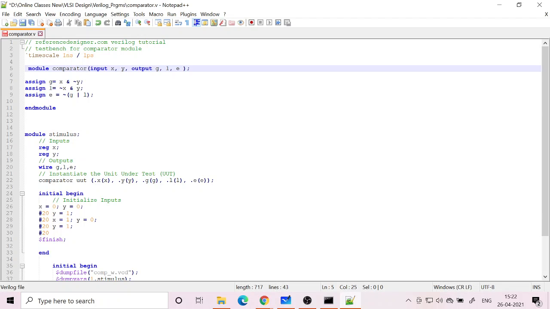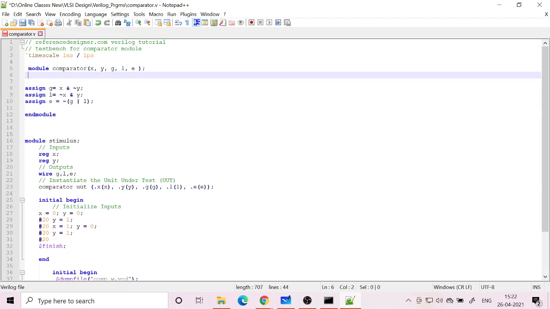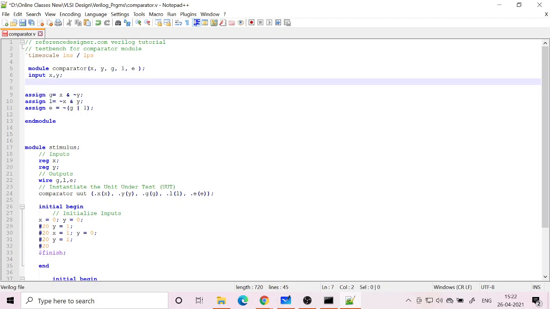You first don't say whether it is input or output. You will just write like this, x comma y comma. These are the ports, port terminals, and then separately you say input x comma y. So this way you specify input, then output G comma L comma E. This is also possible. So it is up to you, whichever way is convenient for you. You write whichever way. So I showed you multiple ways.